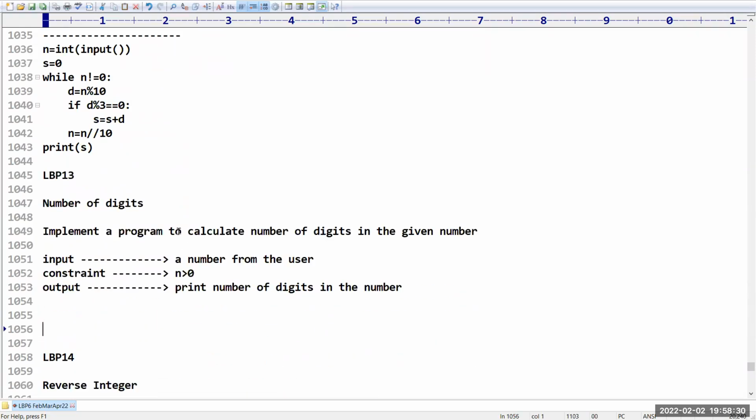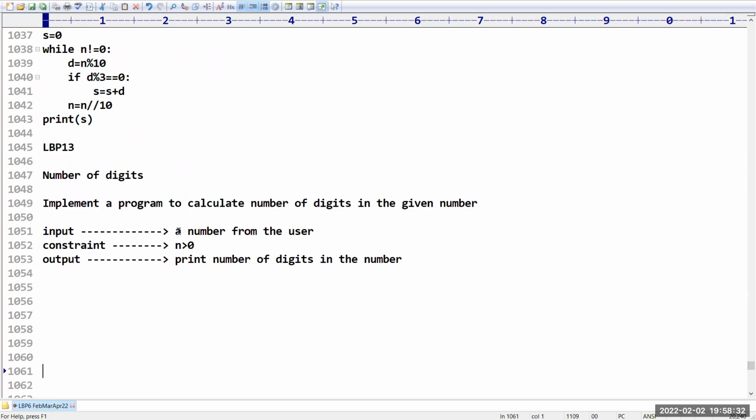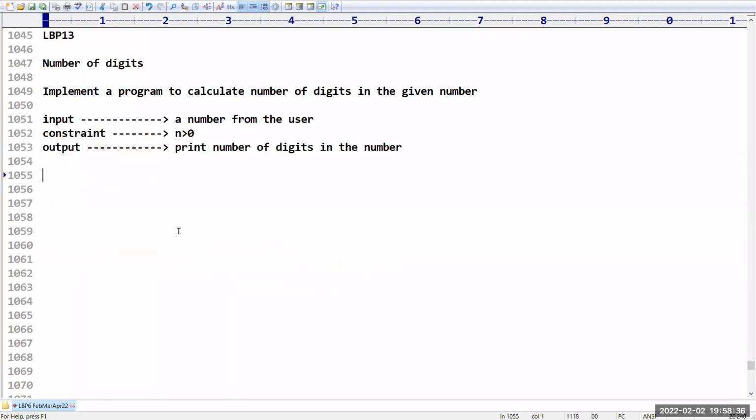Okay. Sir, now what is the next program? Number of digits. Sir, implement a program to calculate the number of digits in the given number. Okay. Nothing but something like a length, something like a length we have to print. Sir, now how to write this? Sir, we have multiple logics.